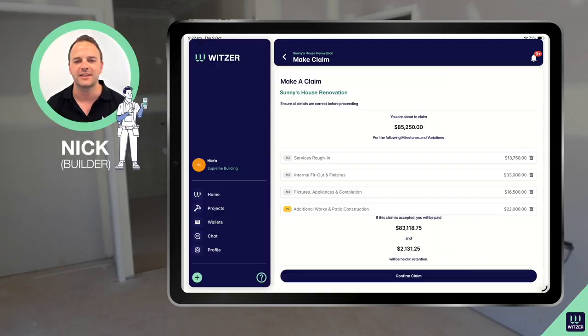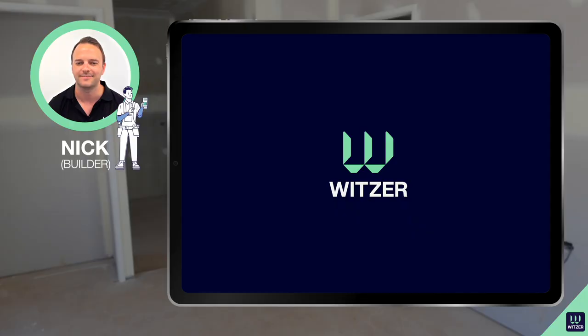You can see that the variation we added earlier now sits just like a new milestone, so I can include it in this claim. If this is approved, I'll be paid the remaining $85,000, with $83,000 coming straight to me and $2,000 held in retention as set out in the contract. I'll hit confirm to submit the claim and send it over to the client.